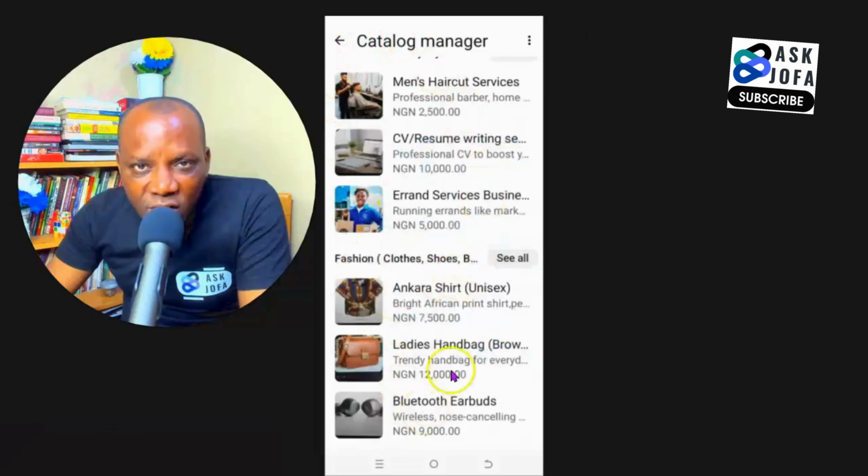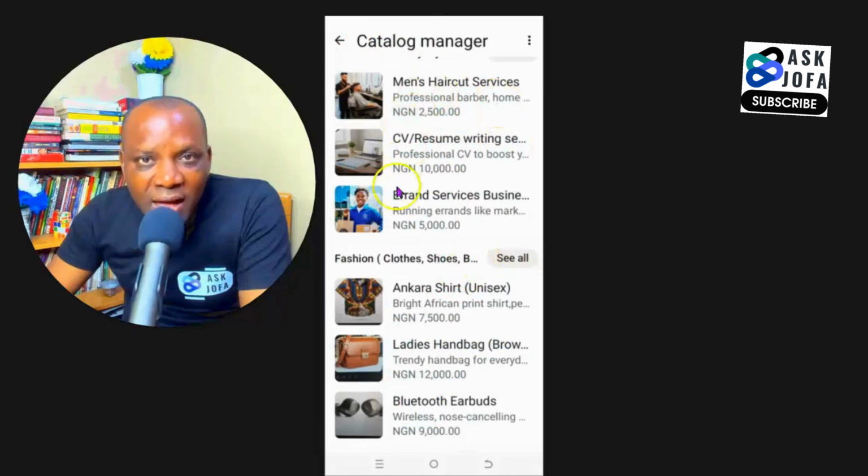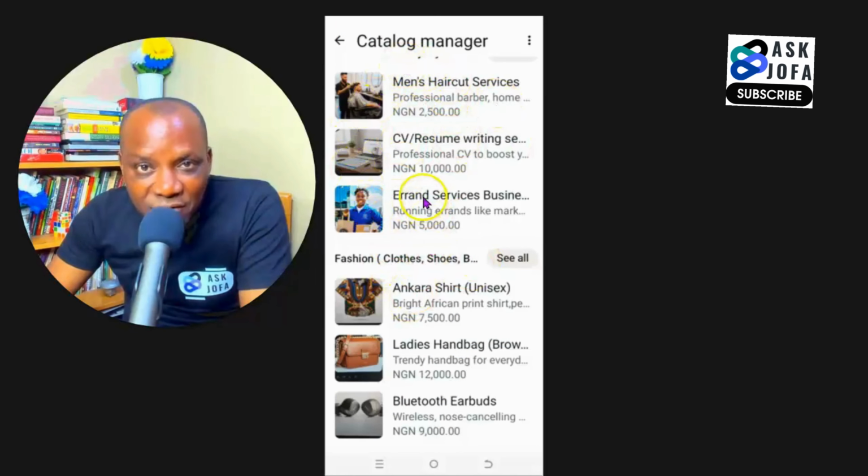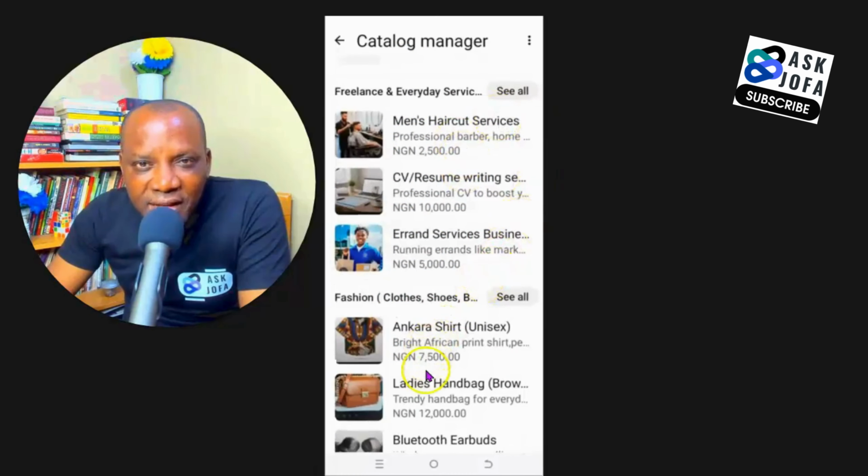So this is the catalog that you're going to share on your social media platform, on your WhatsApp, Facebook, Twitter, everywhere. You see, this catalog has different categories and different collections.